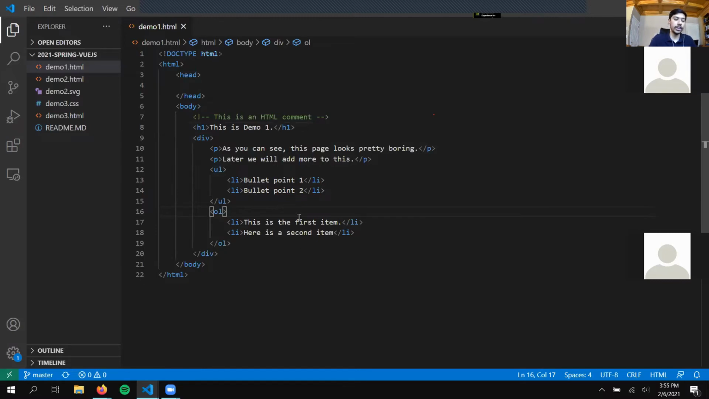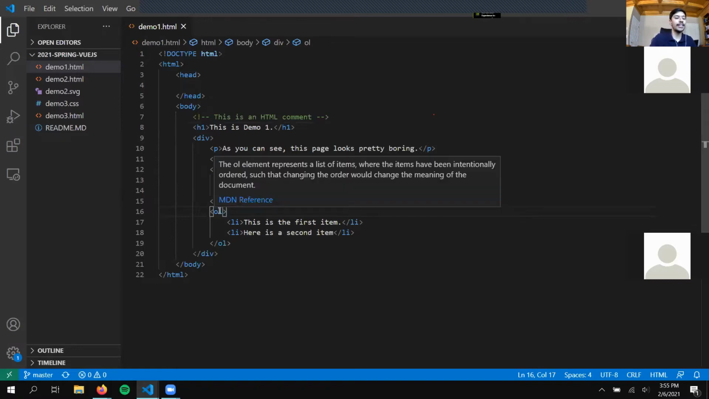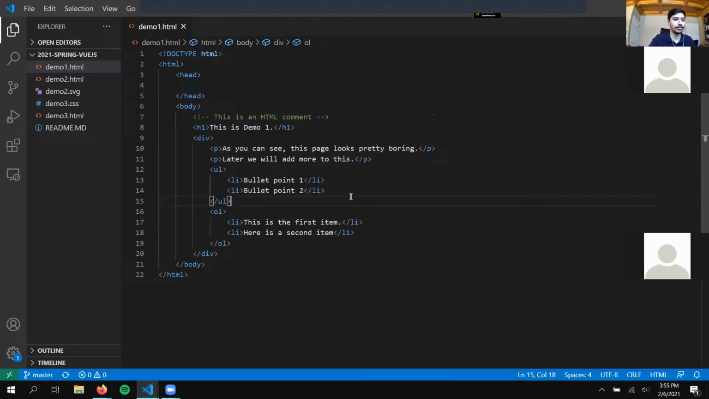And in case you aren't sure what a tag does, in VS Code specifically, if you hover over it, it will give you a little pop-up telling you what the actual item is, what the official reference standard says. So if you ever forget, just hover over it, it'll tell you, and you can click on the link there to open it up in your web browser.